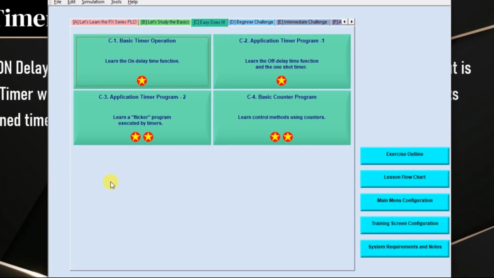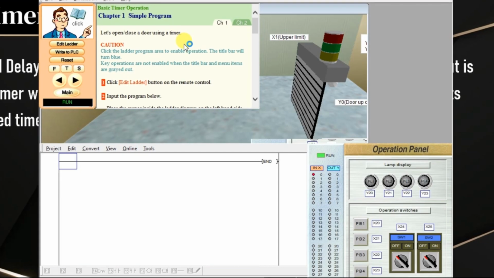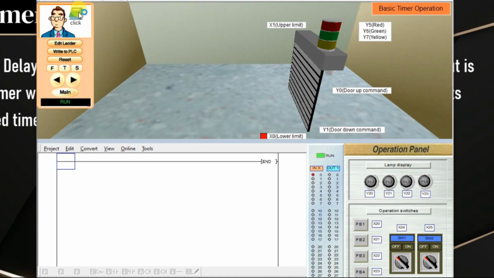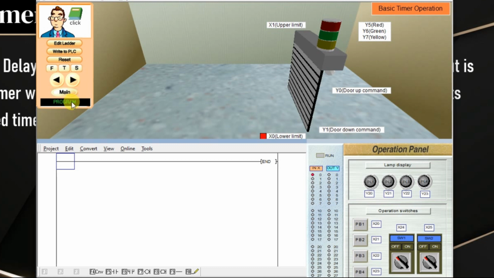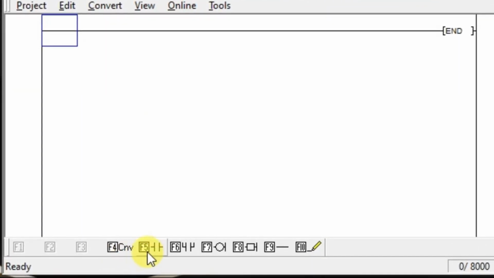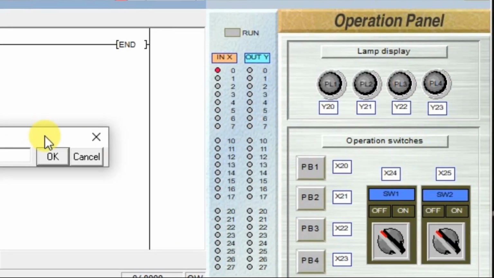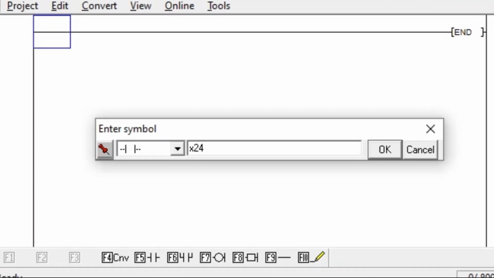So go to category C and open the first section. Minimize this one. Now the PLC is in run mode, so you have to click edit ladder. The program will change to program mode. We can do the configuration now. I'm taking one input, a selector switch. So enter X24. Okay.